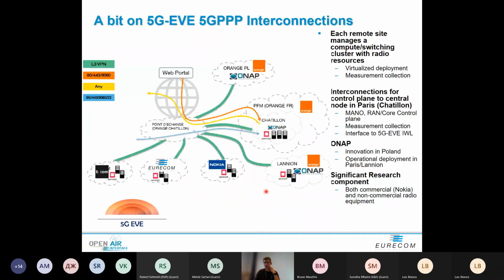So this is also connected. This is actually part of a bigger project which is called 5G EVE, and it's also connected to a centralized exchange point, and is part of a bigger network with different experimental networks deployed by different partners of this project.